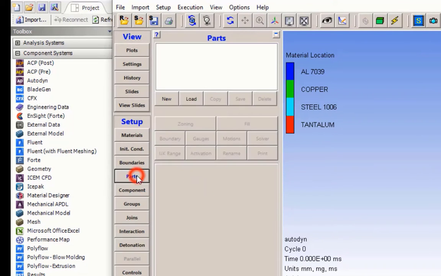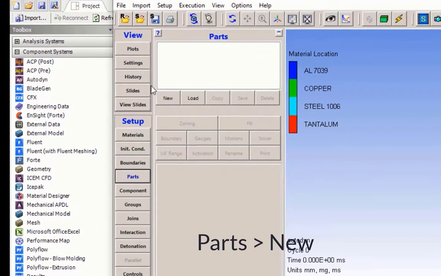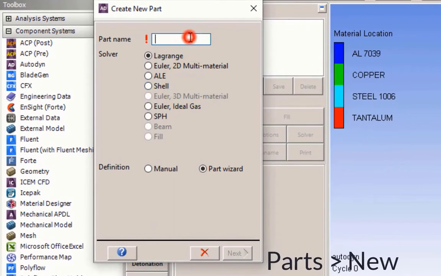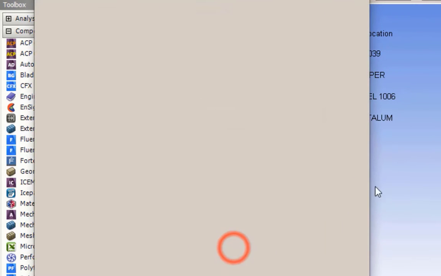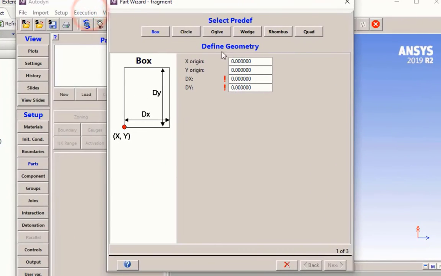Now we will create both parts, namely fragment and plate. We will use Lagrange model for both fragment and plate, as we intend to use structured mesh elements. Remember, this is only a cross-section of the whole model. We will use box predefined model and give appropriate dimensions, keeping in mind the location of the part. In case of fragment, it must be left of the origin.